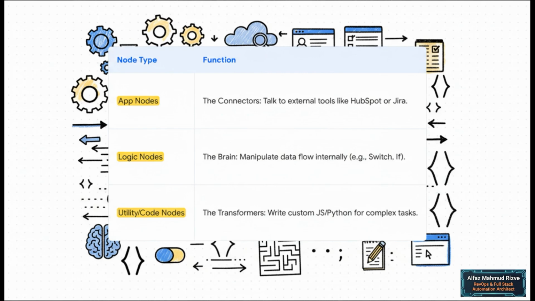First, you've got your app nodes. Think of these as the connectors. Their whole job is to talk to your other tools, like HubSpot, Salesforce, or Jira. Then you have the logic nodes. These are the brains of the operation. They control the flow of data using things like if conditions or switches. And last but definitely not least, you have the really powerful code nodes. These are your transformers, letting you write custom JavaScript or Python to handle pretty much any complex task you can think of.